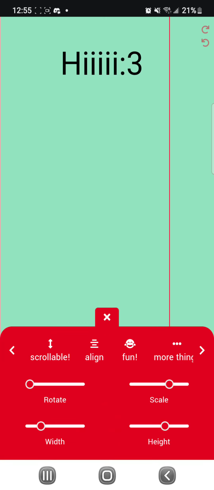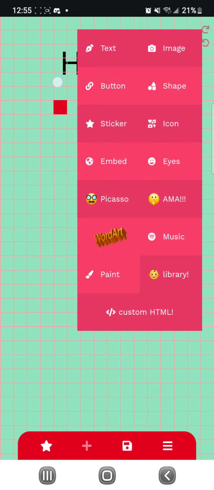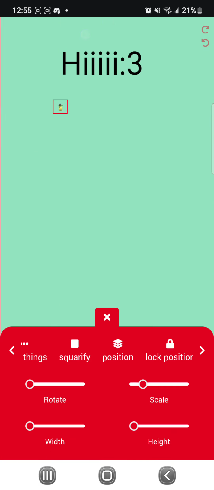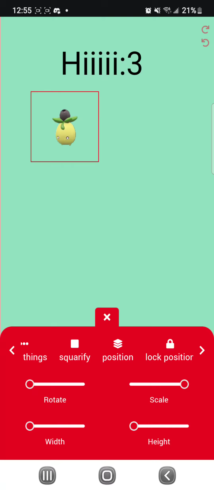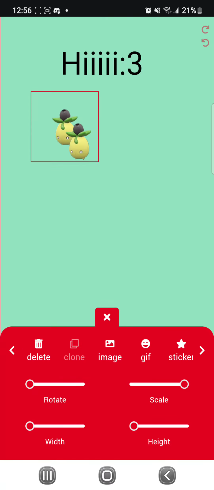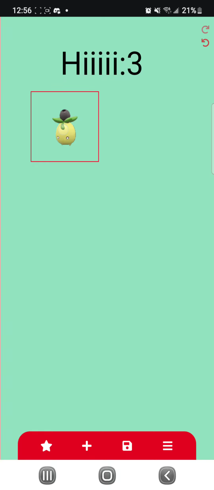Anyway, yeah, that's pretty much it for the text tool. Then next we have the image tool. I'll use this Smoliv as a template to show you how to do stuff with images. This is how you clone an image. You can only do it once. And then if you want to get rid of something, you just hit that.